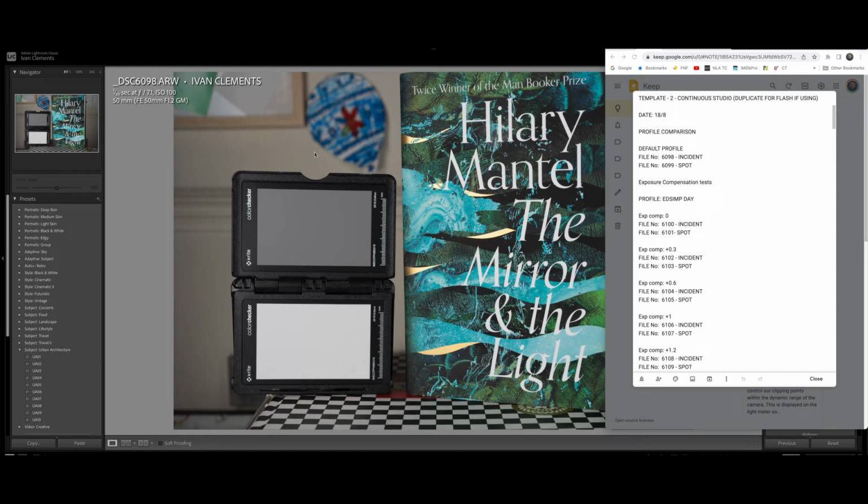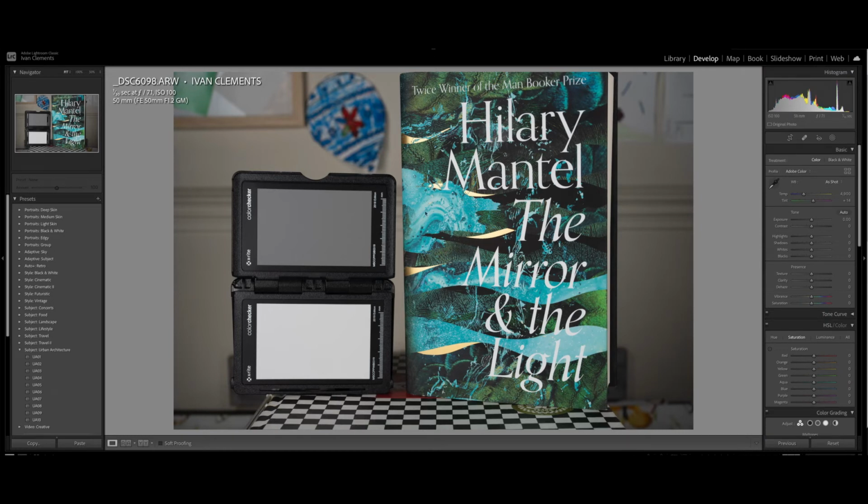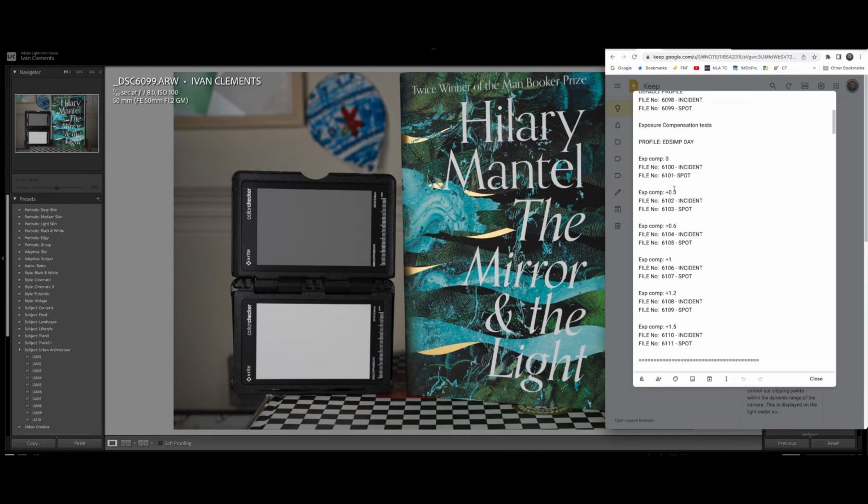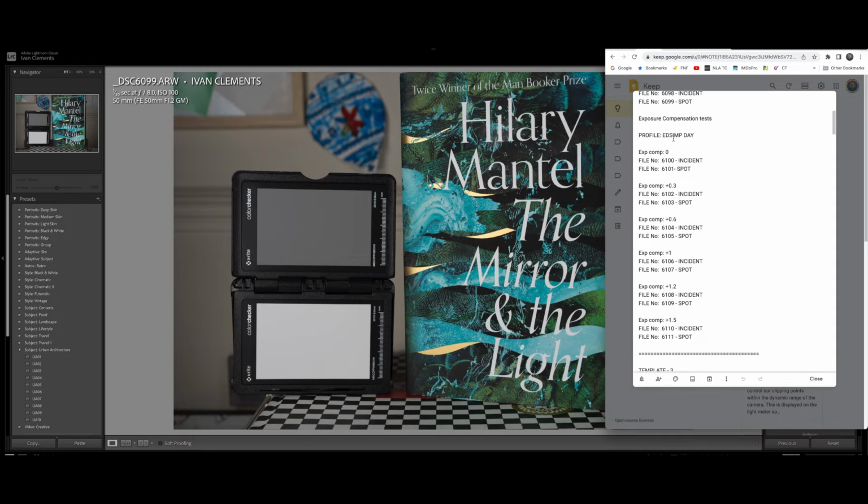So now you've taken your various shots for your exposure compensation, so you can decide on which one you want to work with. Hopefully you filled out this template. And we started off with the default profile, and I took an instant reading and a spot reading at various levels, and I'm going to go through those photos right now. So 6098 and 99 are the default profile. So this was instant, and then this was spot, and they came in at a 30th per second at f8. This is f7.1 on the incident.